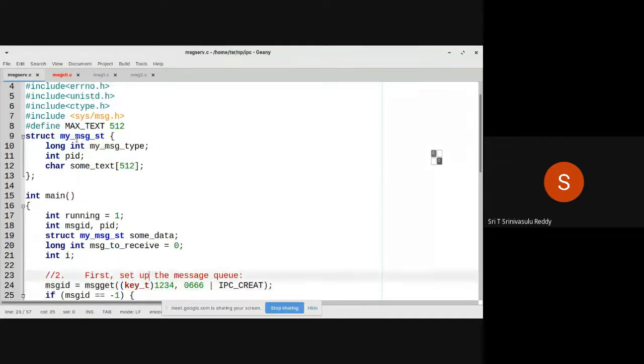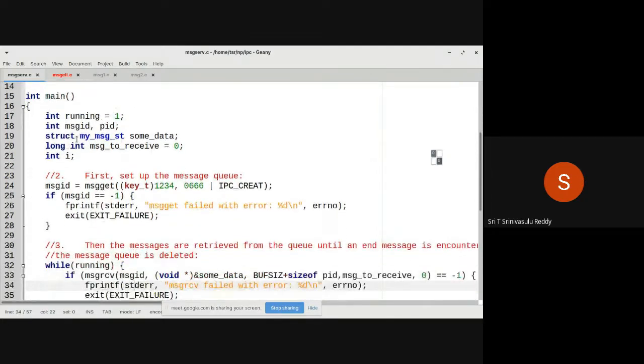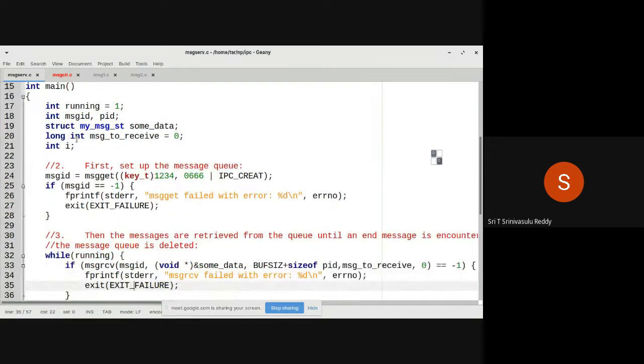And here, where we are putting 512 or whatever, it is not required; you can put MAX_TEXT or whatever, no issue. So int running equal to 1, message ID and process ID, struct my_message_st and some data, long int message_to_receive equal to 0. So the server, whenever it is receiving with message type equal to 0, means anything that is there on the queue is going to be retrieved by this particular call.